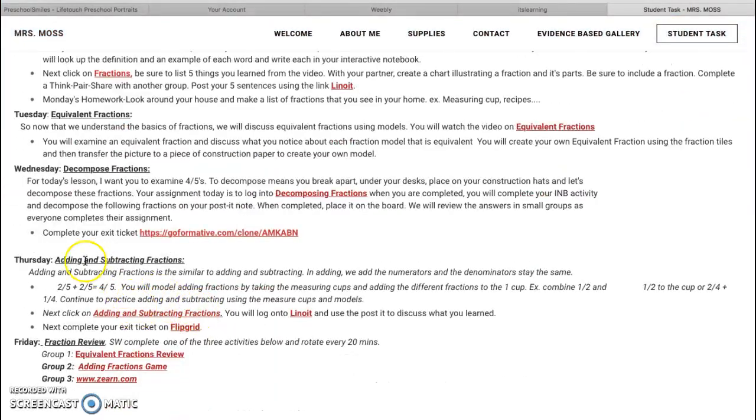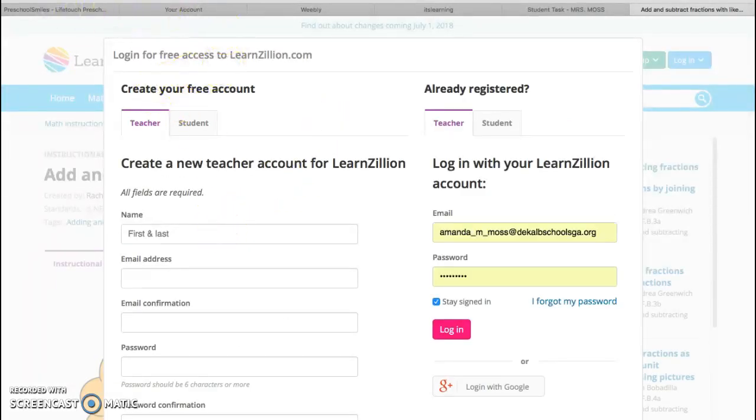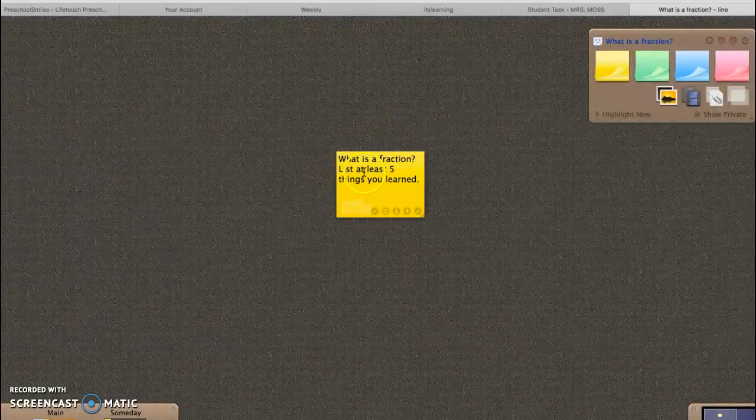All right, moving forward for Thursday, we're going to be adding and subtracting fractions. So there's another video, and there's another glitch that I just noticed. I will get that taken care of in my final project. Once they watch the video, we're then going to log on to Linoit. We actually logged onto Linoit earlier as well. When they log on, they're going to answer the questions: what is a fraction, or what are 5 things that you learned?